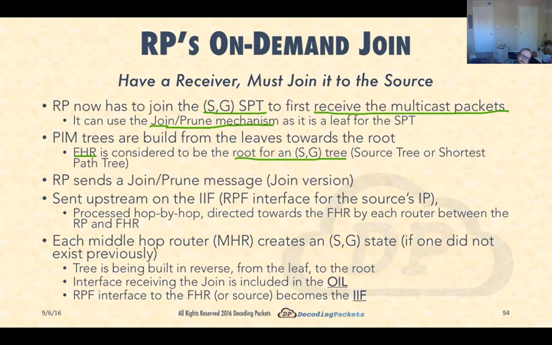The RB will send that join message, so once again this is the join version of the join message. And remember how we identified an RPF interface, or incoming interface, for the source on that last slide? This message is sent upstream on that IIF. So this simply is the RPF interface on the RB for the source. Once again, this is processed by the routers, and it is directed towards the FHR from every router in the path.